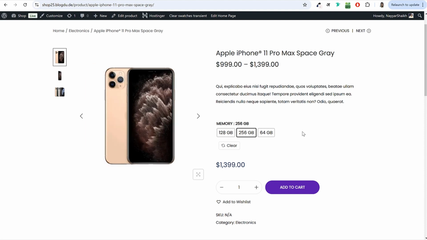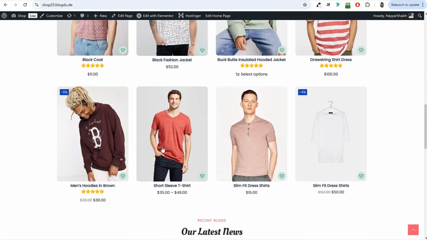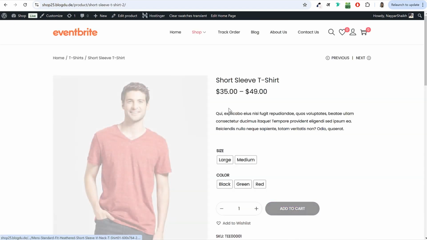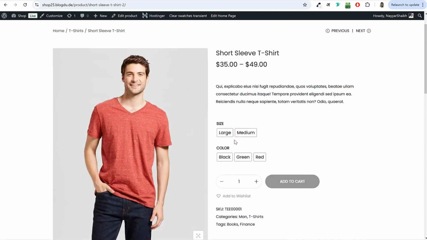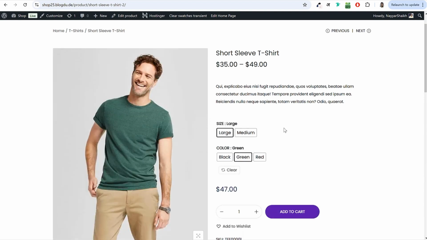Now these variations can be used for any type of product. This was a mobile phone, or you can also take the example of a laptop, wherein we have memory, RAM, different options. Or you can take an example of some fashion product, some t-shirt. For example, if I open this product, here also, as you can see, we have variations. If somebody wants to purchase a large t-shirt in green color, they can select this.